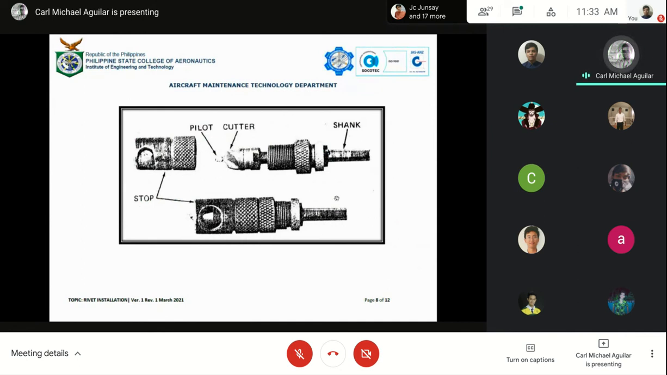Ito yung magiging itsura ng inyong countersunk or yung micro stopper na tinatawag. Marami siyang terms kasi. Micro stopper, micro shaver, countersunk, and so on. So again, itong shank is umiikot yan and it will be installed sa inyong drill gun. Then, cutter, as the name implies, siya yung mag-shave nung inyong plate.